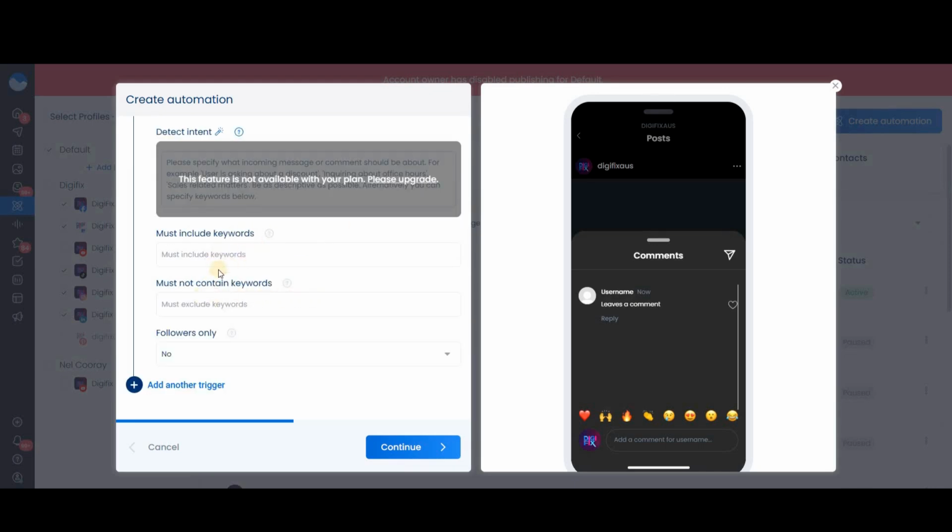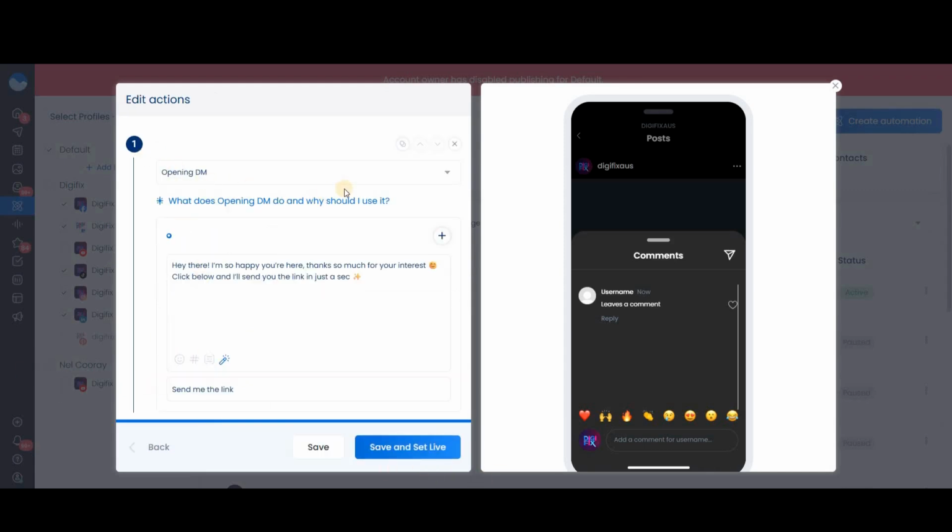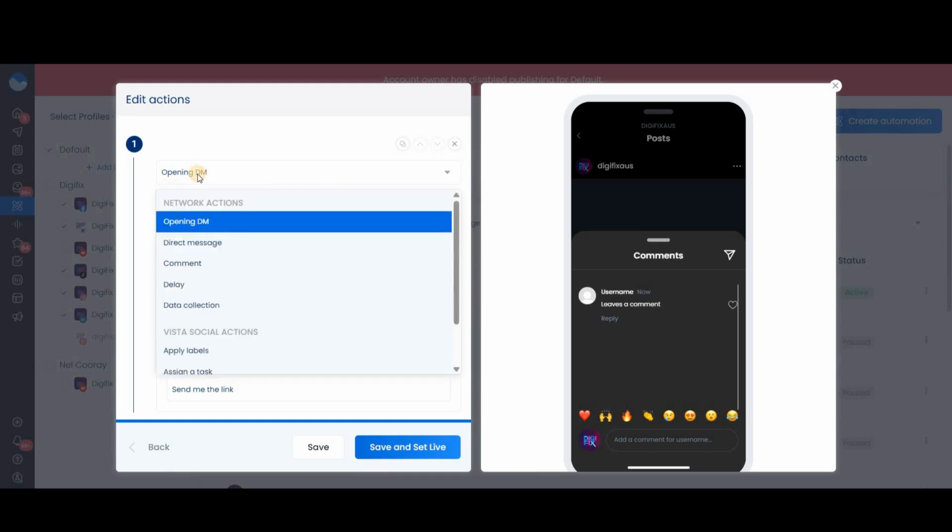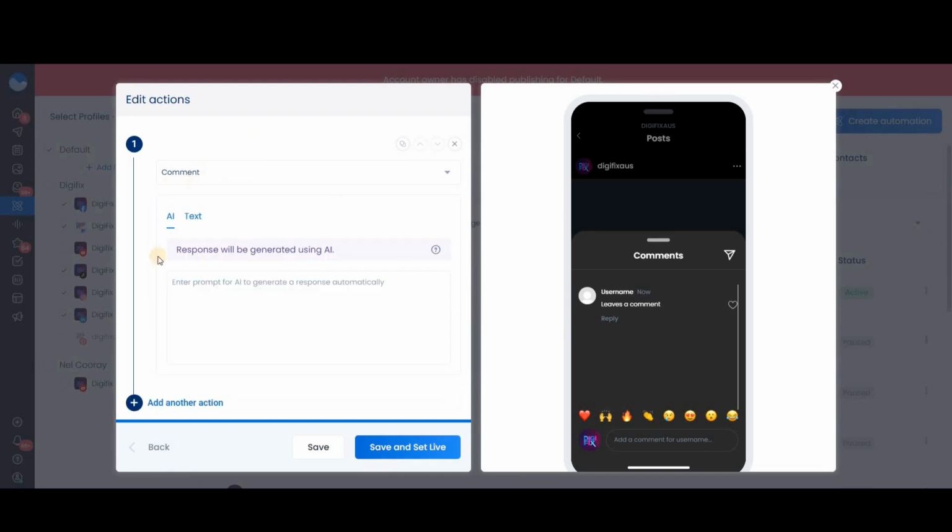You can add keywords here, but since this automation applies to all posts, we won't add any keywords. Set followers only to no, because comments can also come from non-followers. Then click Continue. Now select the action. You can choose actions like sending a message to the inbox, replying with a comment, and more. Here, select Comment. Next, add a prompt to define the tone and style of the AI comment reply.